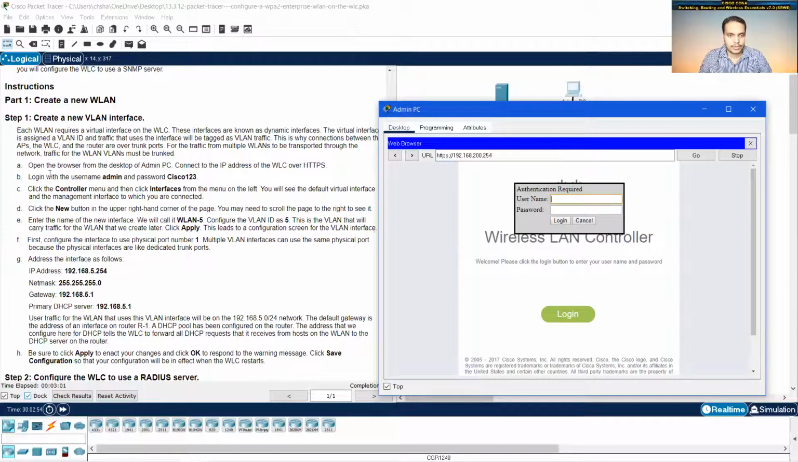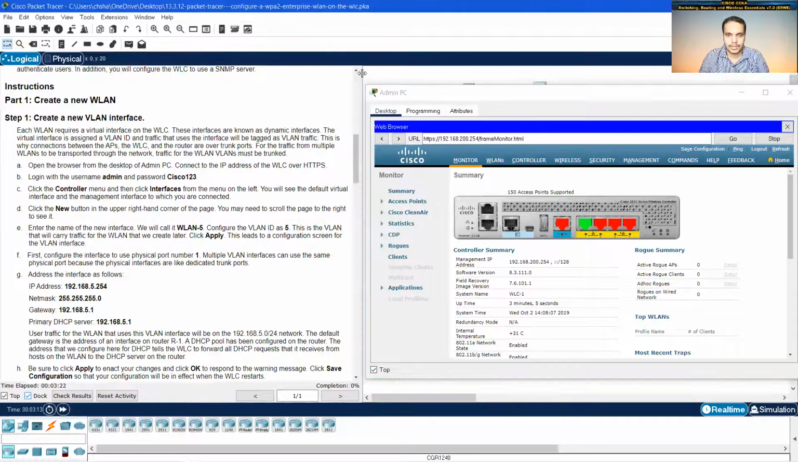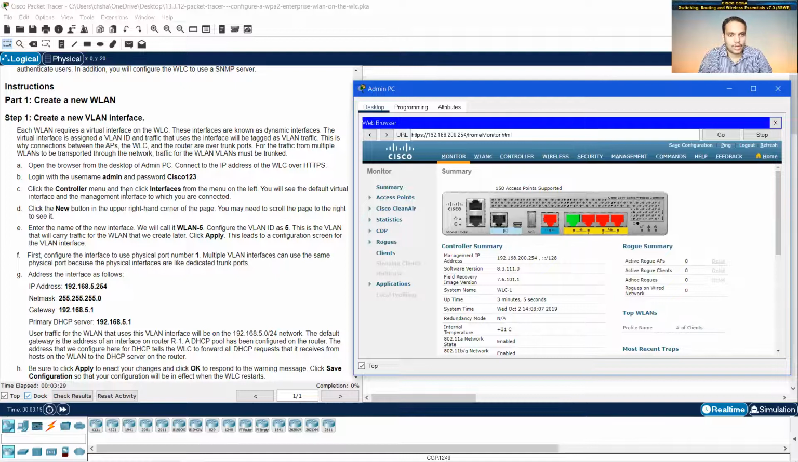And what is the admin and password? You have to type in username admin, ADMIN, and then Cisco123 as the password. Type in login. You should see the management console here now. Yes, this is all the things that you can see. Let me just minimize this a little bit so that we can be clear what's happening on this page. Now click the controller menu and then click interfaces from the menu on the left.